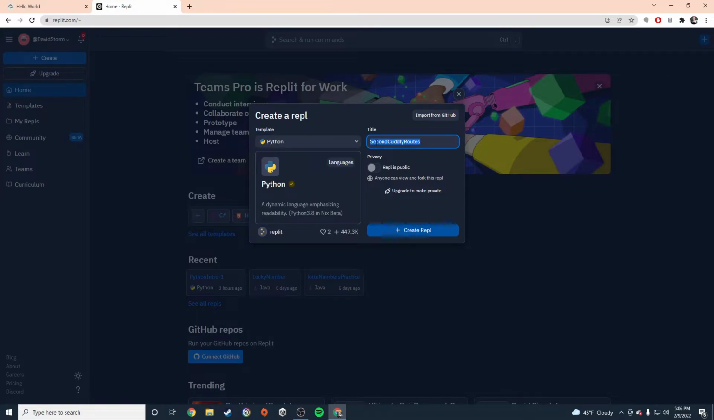Now notice that it gave me a title automatically. It's called my project Second Cuddly Roots, which is a pretty fantastic name, but it actually doesn't tell me much about what this project is. So I want to rename it so that I know what my application is so that I can find it later if I want to turn it in or work on it or improve it. So I'm going to name it, let's call this Hello World. And I believe I already have a Hello World project in Python. So I'm going to call this Hello World example. You can call yours just Hello World if you'd like. And I'm going to hit create REPL.